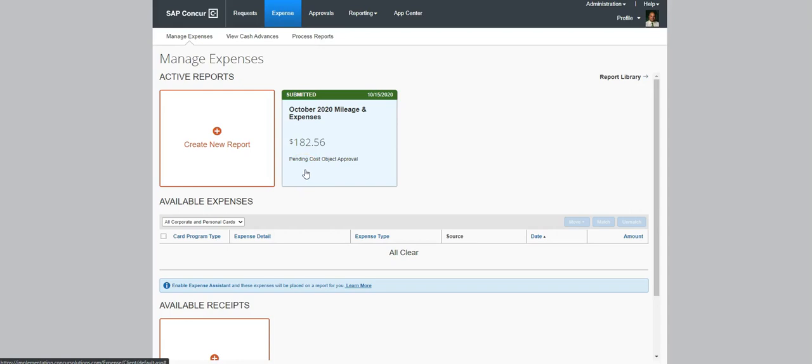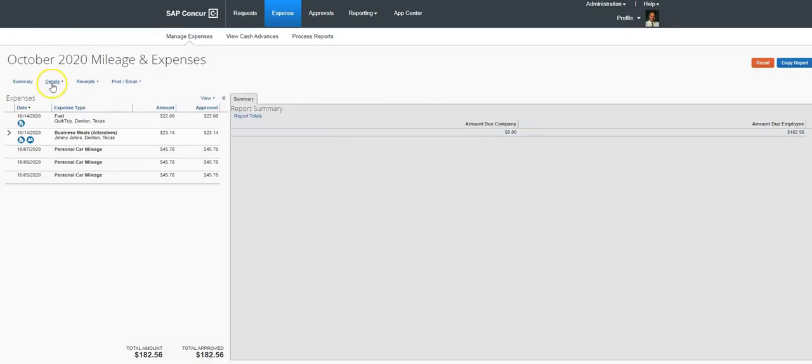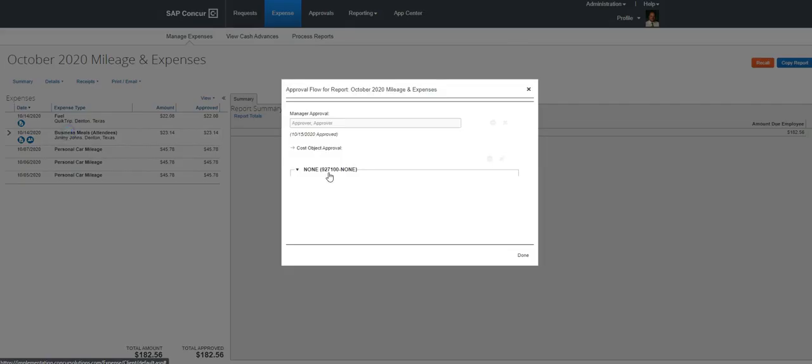To see who this report is waiting on, you can click into the report by clicking anywhere on it, navigate to Details, select Approval Flow, navigate to the org dep number, select this caret to see that it is waiting on the cost object approver. This is our test user. You can also see that the first level approver approved on the 15th.